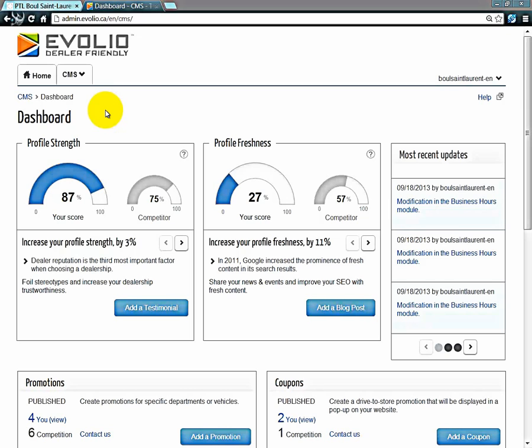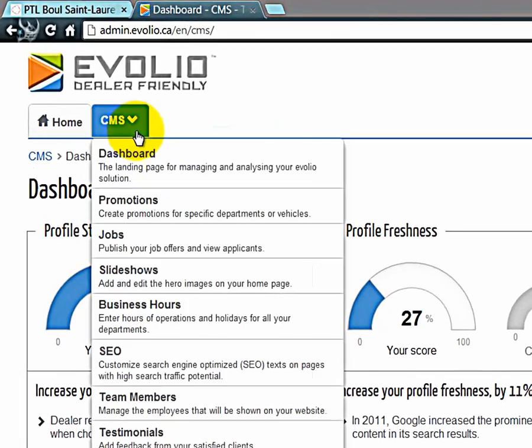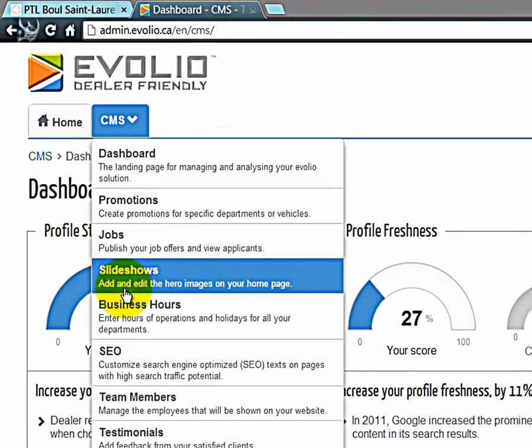Today we're going to cover how to modify the business hours of your dealership using the CMS tool on the new VO platform. To do that, all you need to do first is go under the CMS tab and select Business Hours.